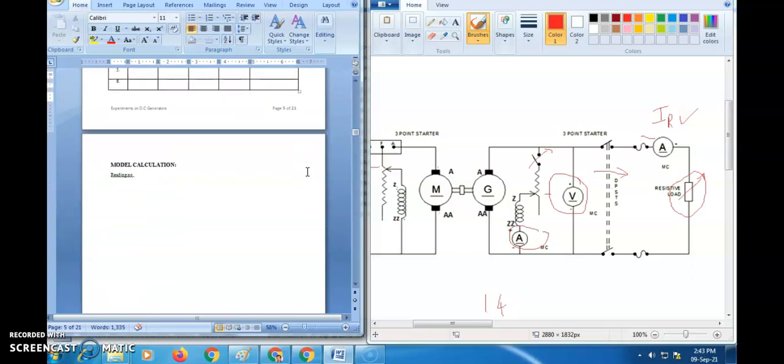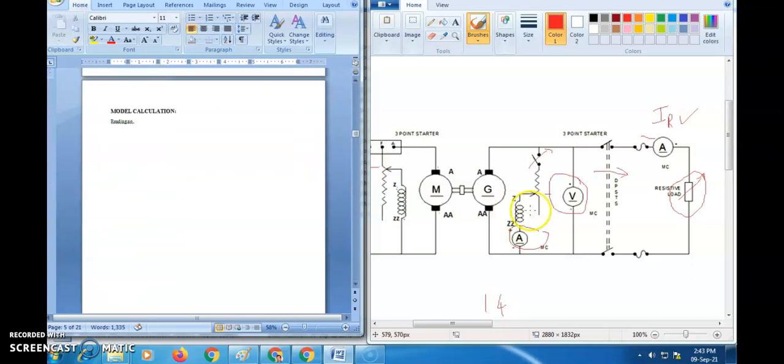In this case also you need to measure the armature resistance, and for that you need to do a separate experiment. You can cross check with the speed control of DC shunt motor, right? The same way you can measure the armature resistance, right? And the remaining things are calculations.